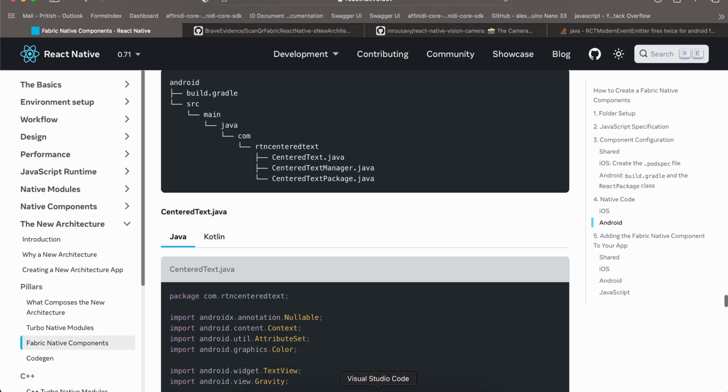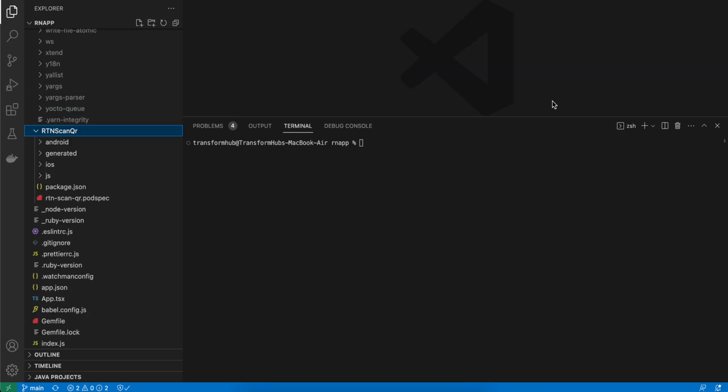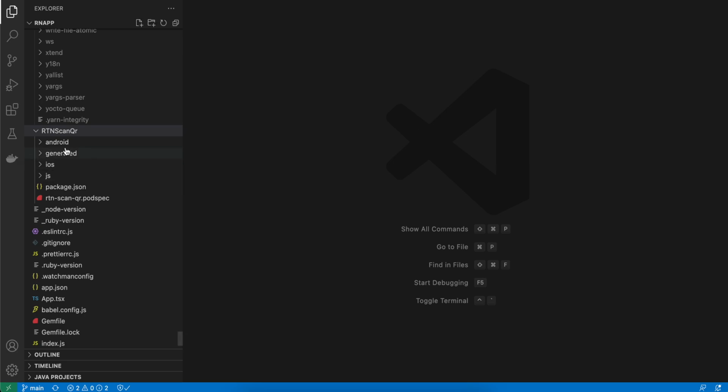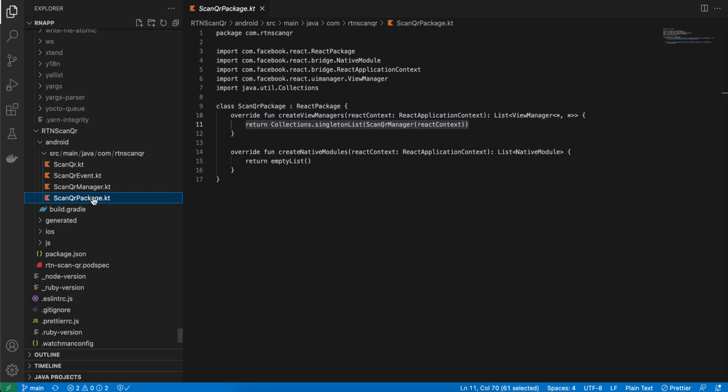Next, now coming back to our actual code. So go inside rtn scan QR. I will just remove this. Go to Android src. Now create files. We already have the scan QR package, right? So create 3 files: ScanQR.kt, ScanQREvent.kt, ScanQRManager.kt. And inside the scan QR package, make this change. Return Collections.singletonList.